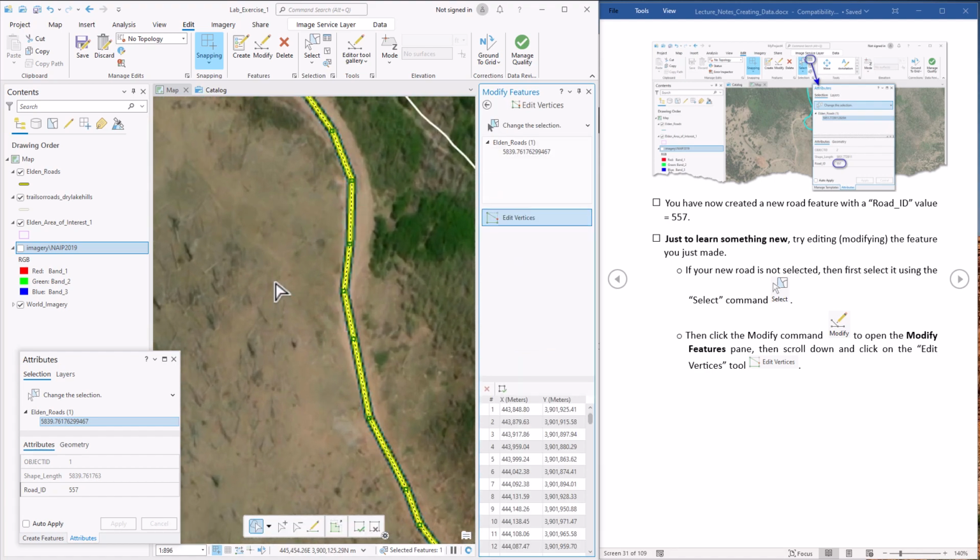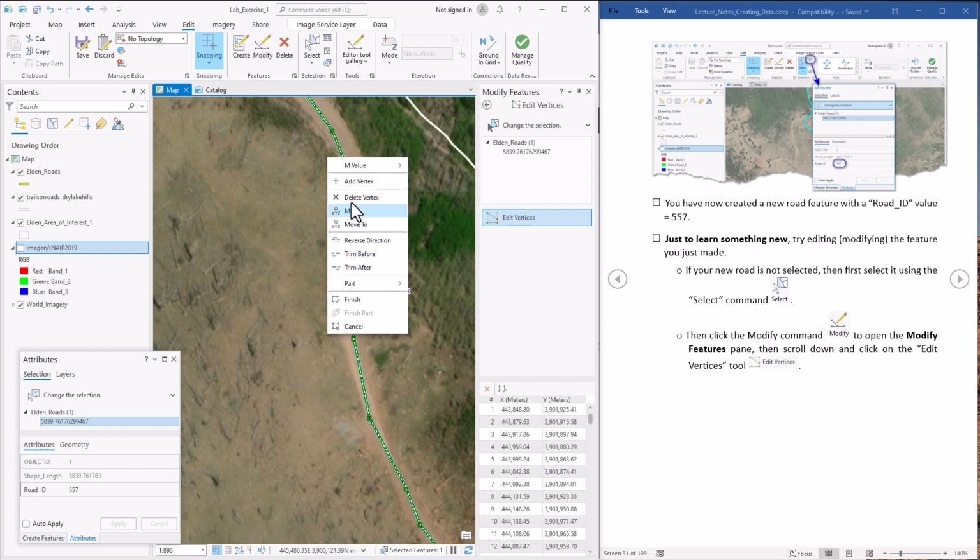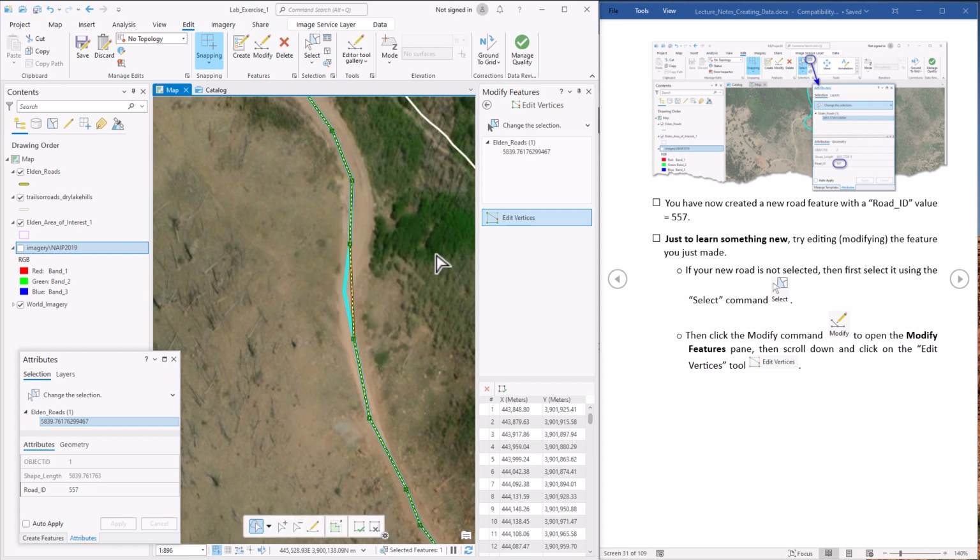I'm going to zoom in, and I can select any of those vertices and move it. I can right-click on a vertex and delete it. And if I feel like I made a mistake, I can hit Control-Z and it'll undo that thing I just did. So it puts it back in.